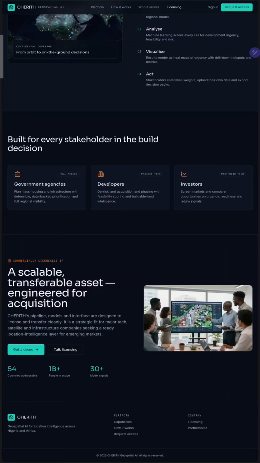That's a scalable, transferable asset engineered for acquisition. That's how we designed it to be. You can see it here. Scalable. So just a brief of it.